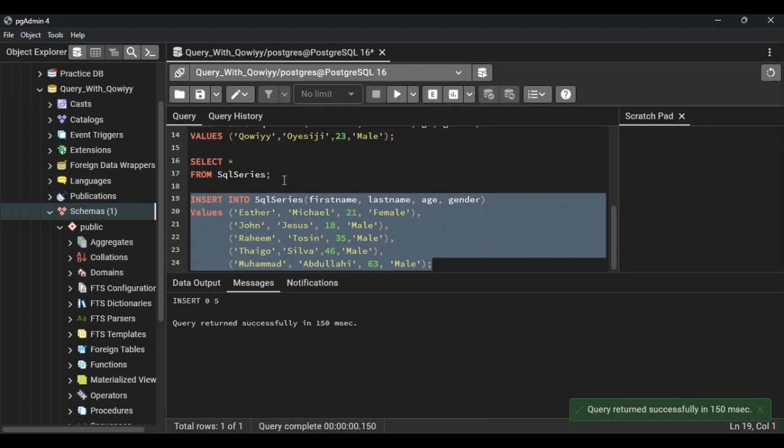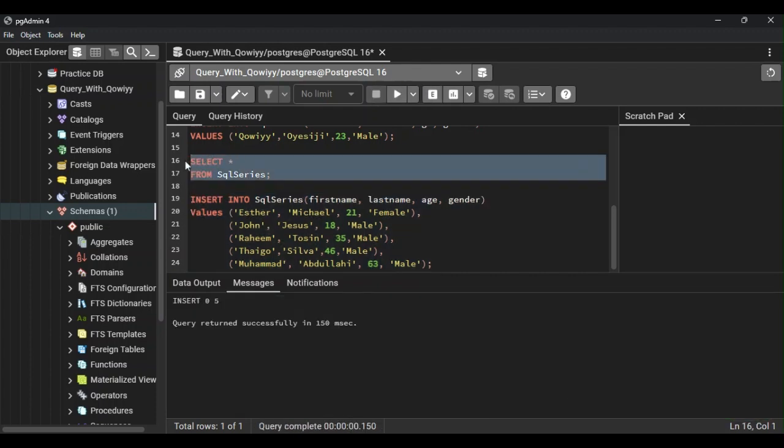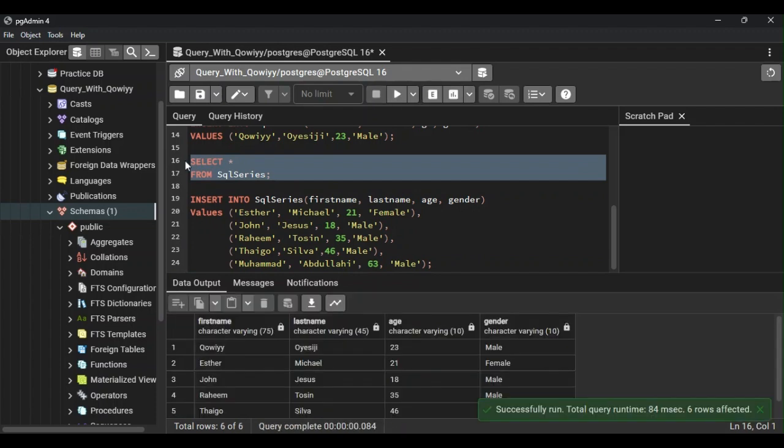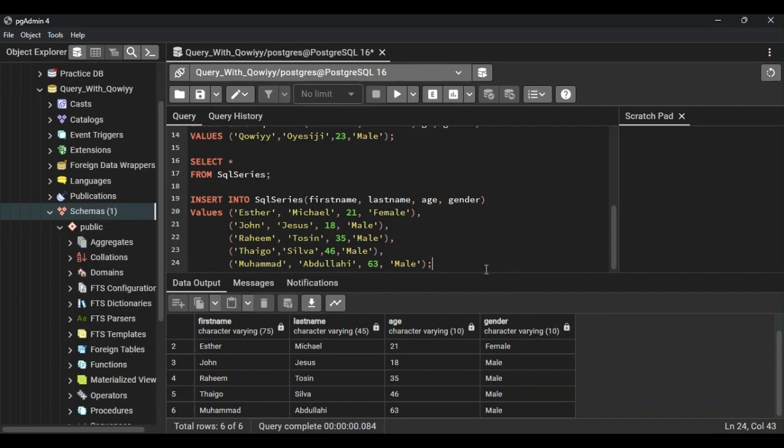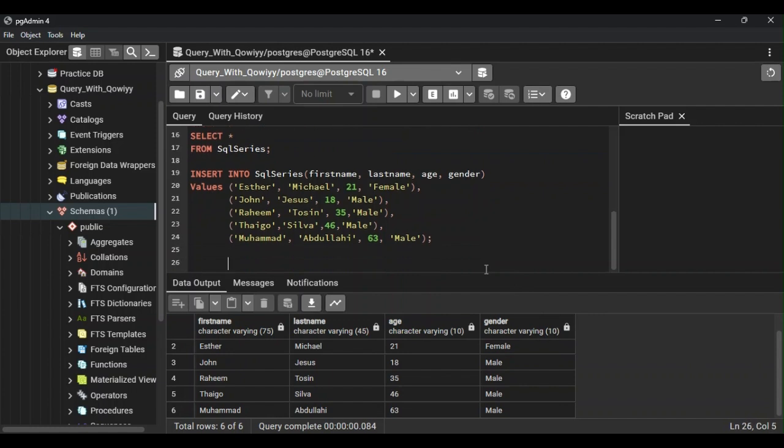You can see it. Let me select and check what I have here. You can see we inserted our data into this. So this is how to insert data. Now let us assume that I want to check only the name and the age. I don't need the last name. I just want to check the first name and the age.